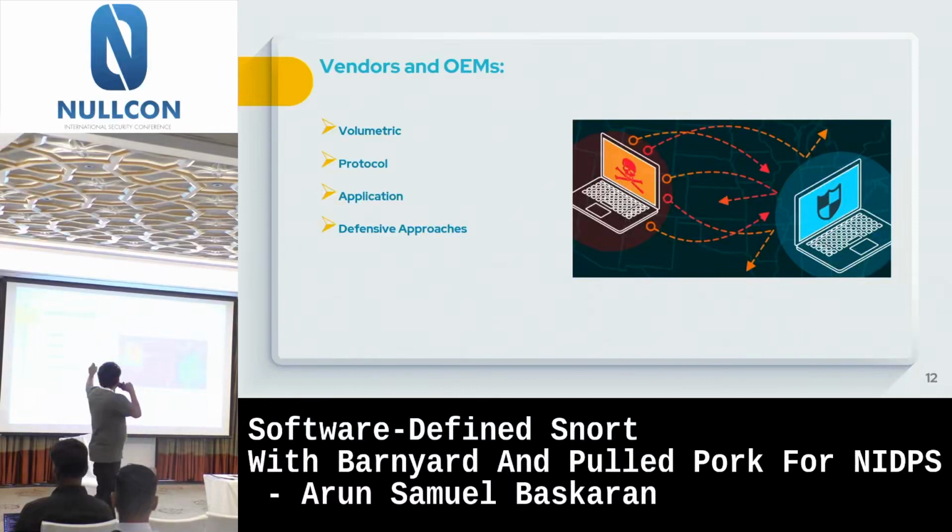Mostly for volumetric attacks, an attacker can use bots. Protocol, since it's a network layer one, can do it, but there is a possibility of getting hit here and there, but you can miss those things. But for that, we have another solution. I'll let you know that.